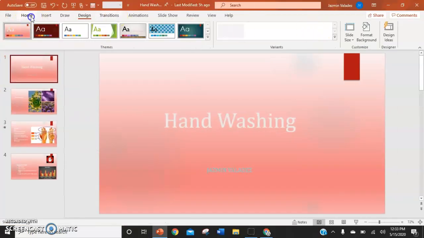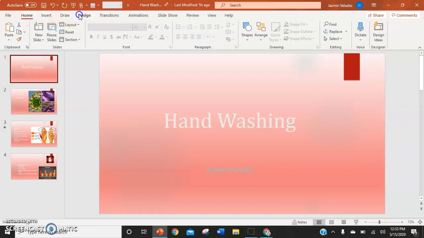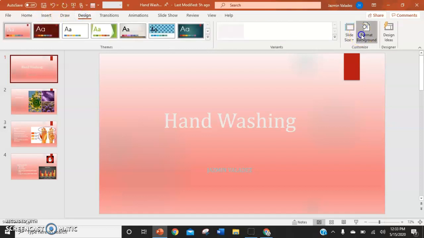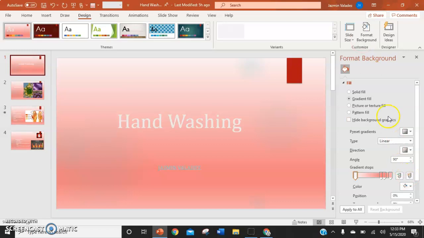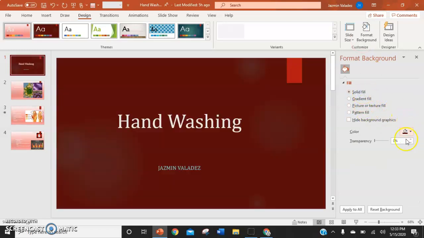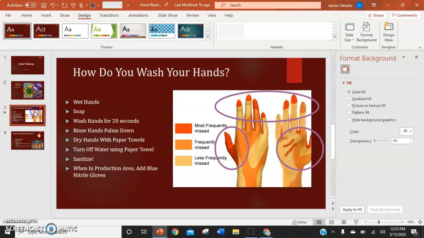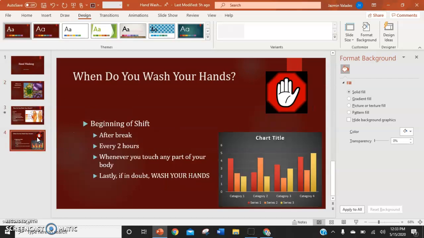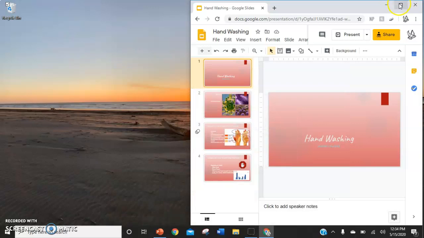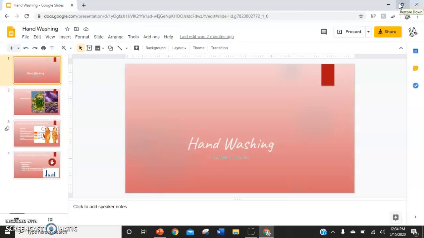It is very simple. If you start from Home, you just go into Design, select Format Background, and we will do a solid color. There you go. Hit Apply to All, and now all of them are that color that I want them to be. Now let's go into our Google Slides and see if it does the same thing.